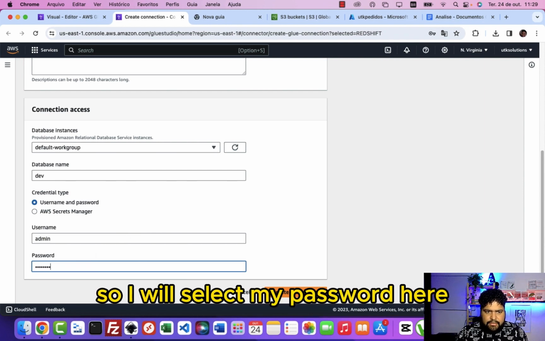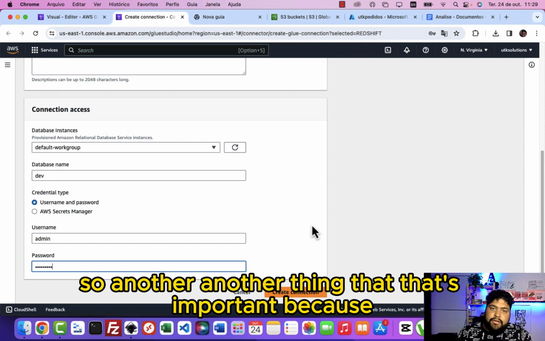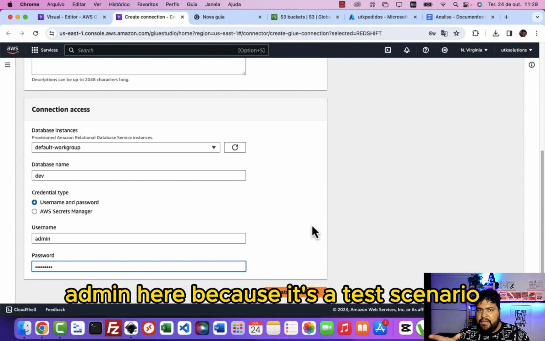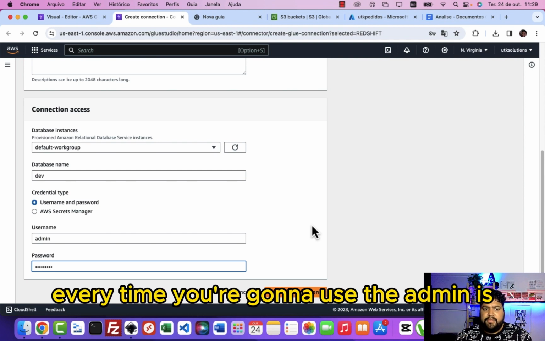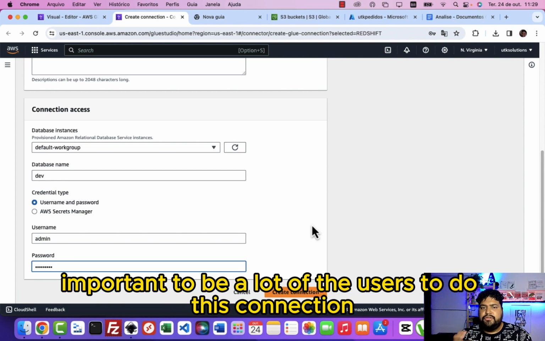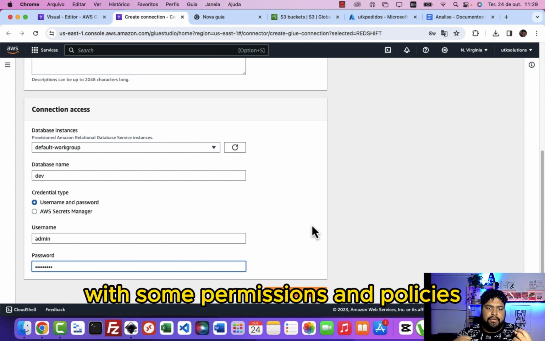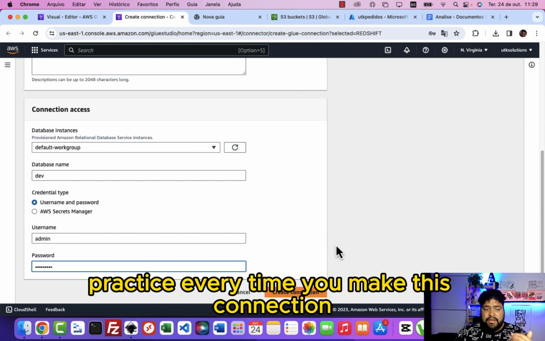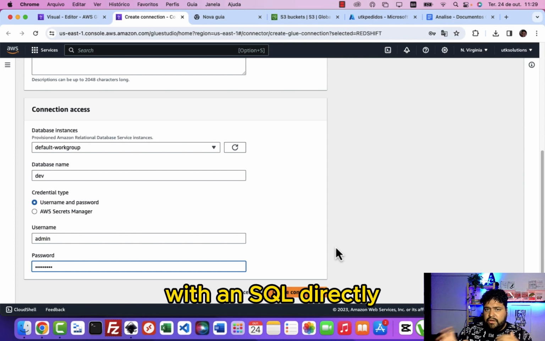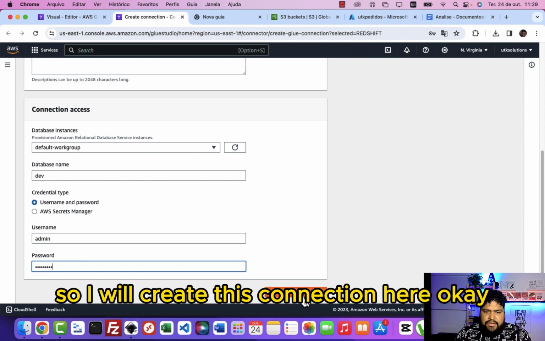So when I use the dev environment, I will put the username and password directly. So I will select my password here. Another important thing: we use the username admin here because it's a test scenario, not a production environment. So be careful every time you use admin. It's important to create dedicated users for this connection to bring your data, with some permissions and policies set on this extraction user. This is a best practice every time you make a connection with SQL directly. So I will create this connection here.